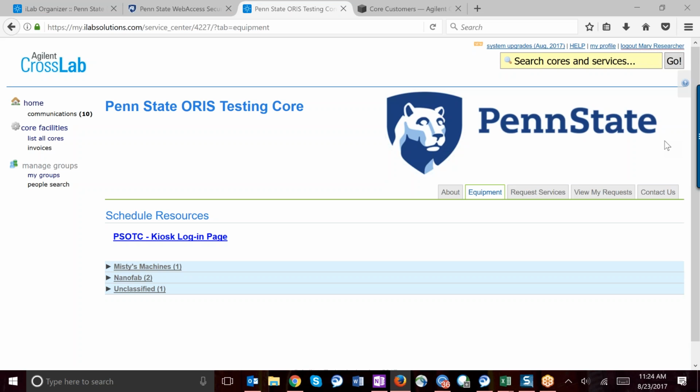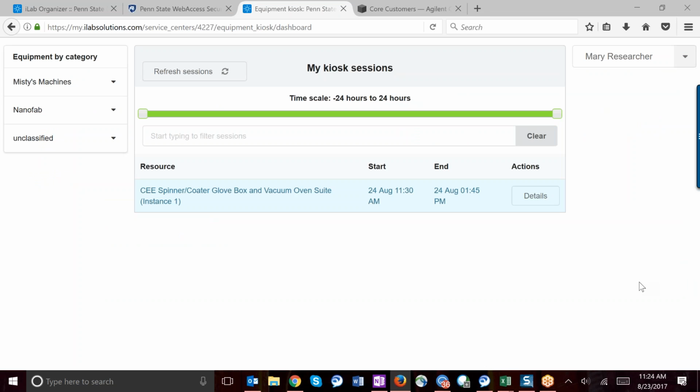Can you guys still see my screen? It looks like you should be seeing the kiosk. There might be a little bit of a lag. Is it showing my kiosk sessions at the top? Yep, perfect. Sorry, GoTo gave me a notification and I was worried that it lost connection.